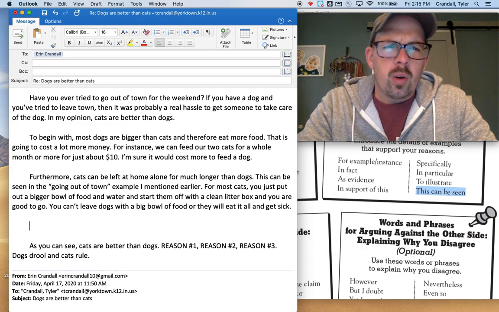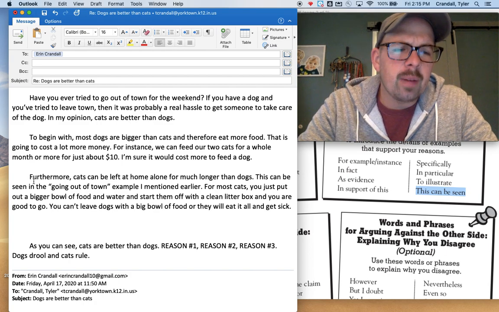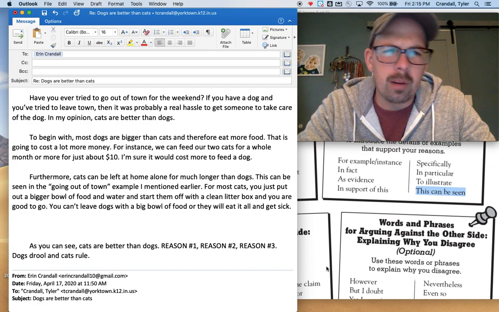All right, let's go. Notice how I'm doing space between my paragraphs and then I'm indenting. I'm using the tab key on my keyboard to do that, but if you don't have that key, you can just press the space bar a bunch of times.